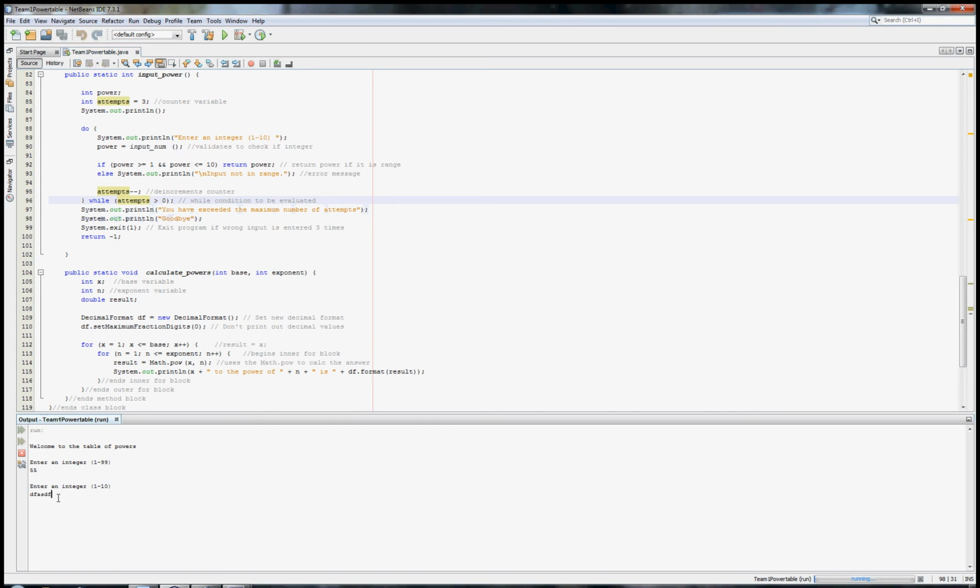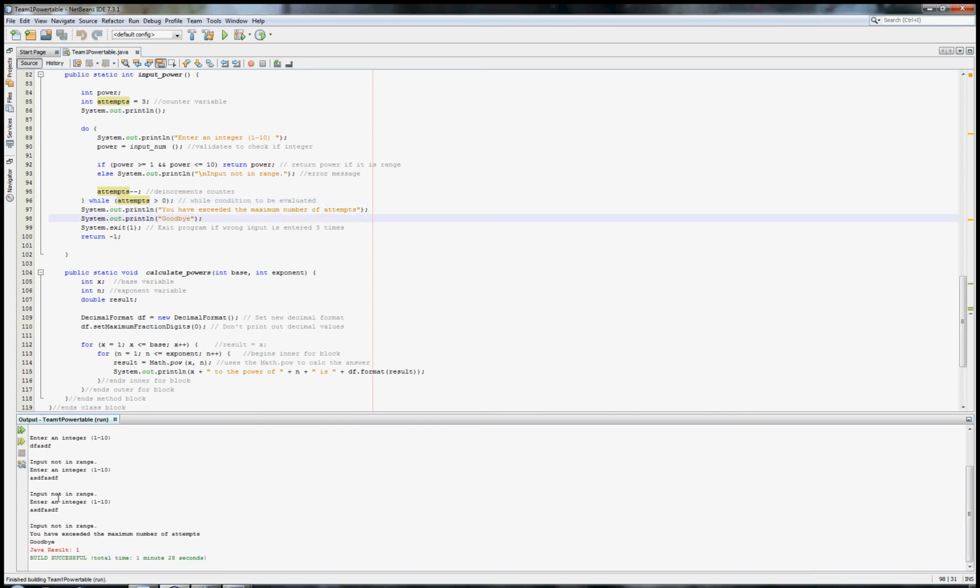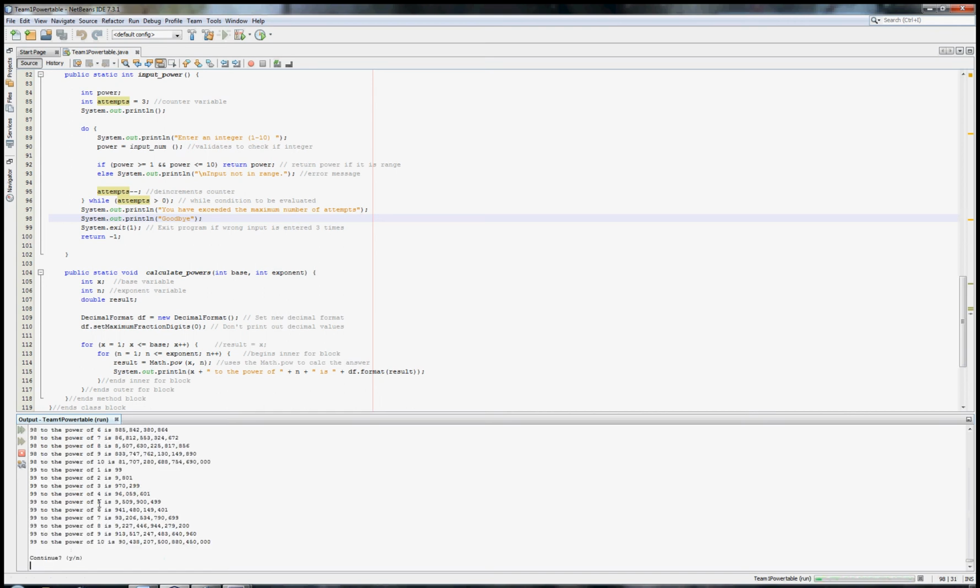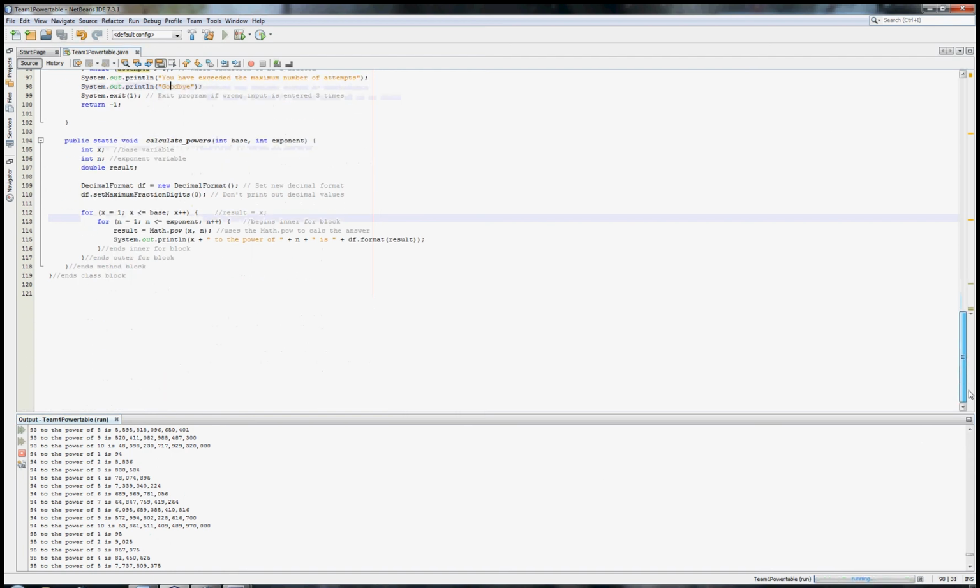We can actually see that in action where you've exceeded the maximum number of attempts, goodbye. But once again, if we actually put in a variable that's within range, then it returns all those values, which there is a lot. So let's go ahead and go to the calculate powers.